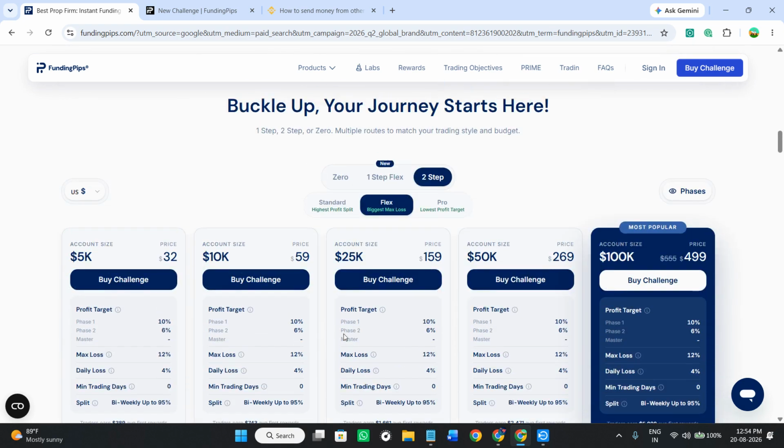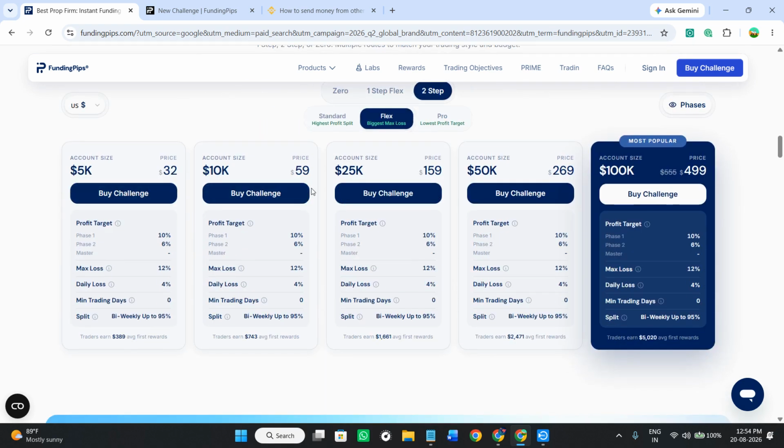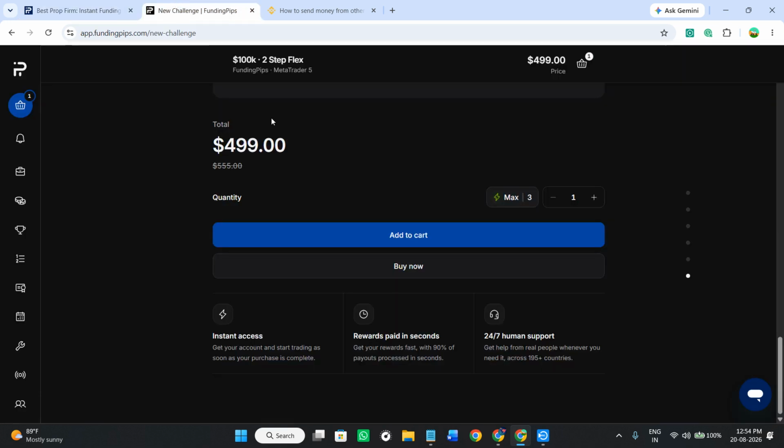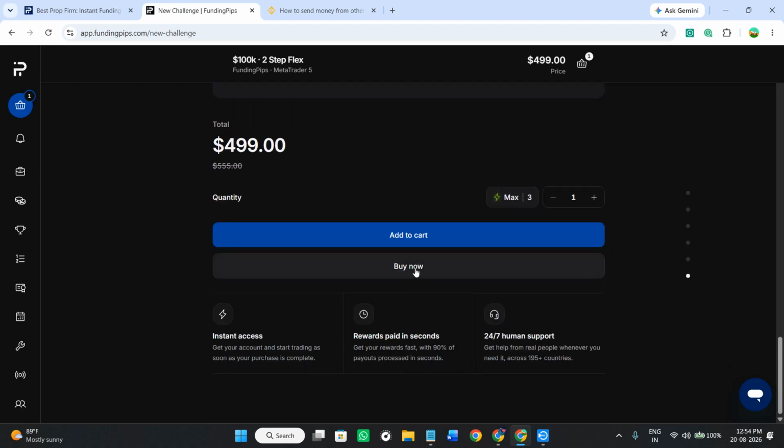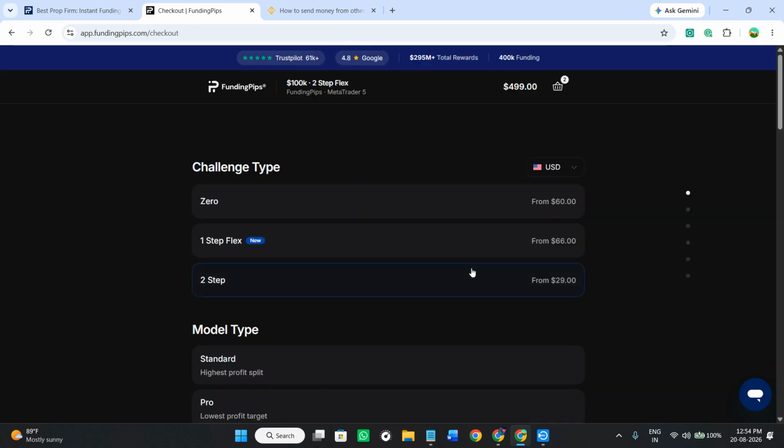Afterwards, you can just simply scroll down and look for any of the plans that you want to purchase. So you need to simply click on the option of buy challenge and you will be landed on the next page. Now over here, you need to simply click on the option of buy now.